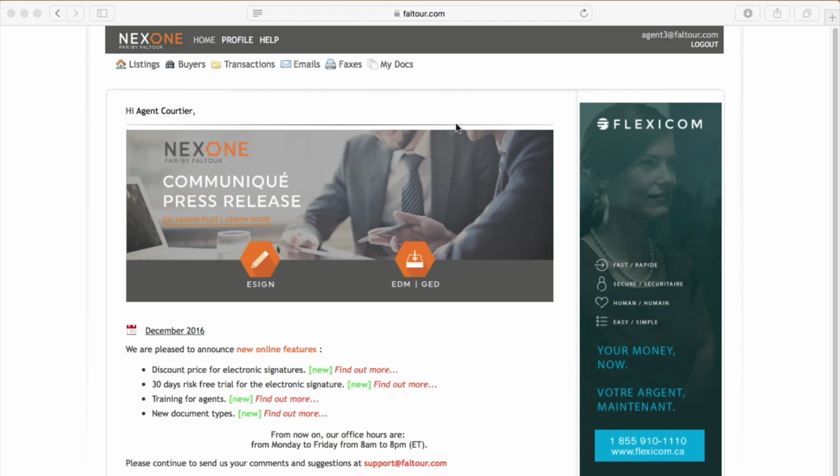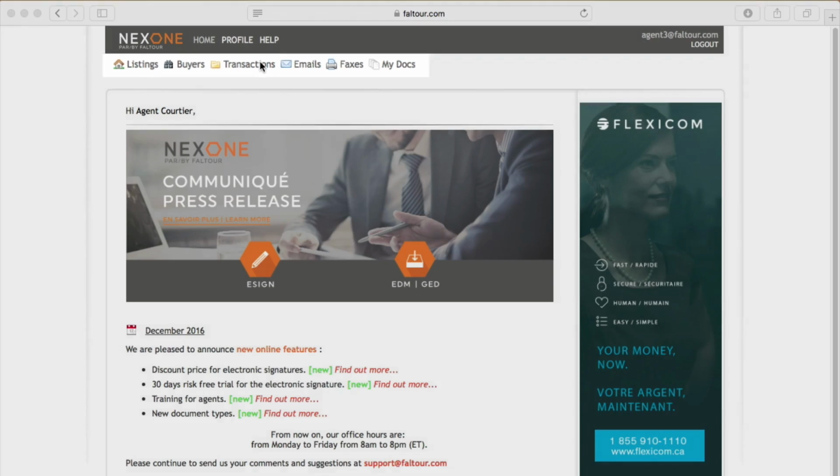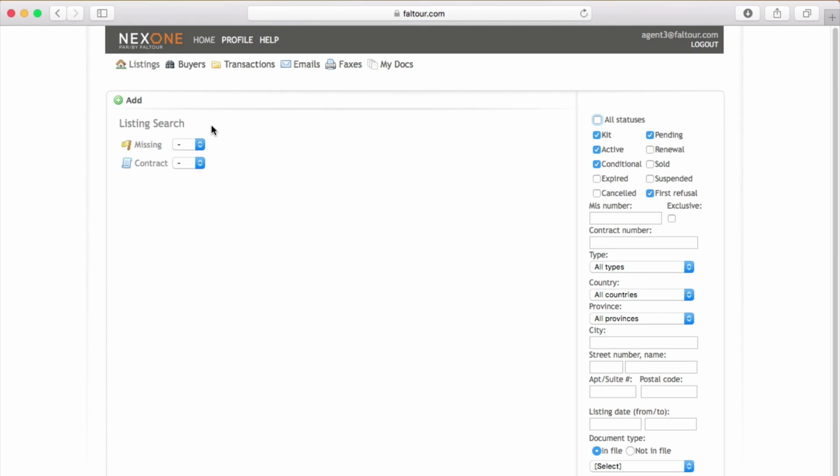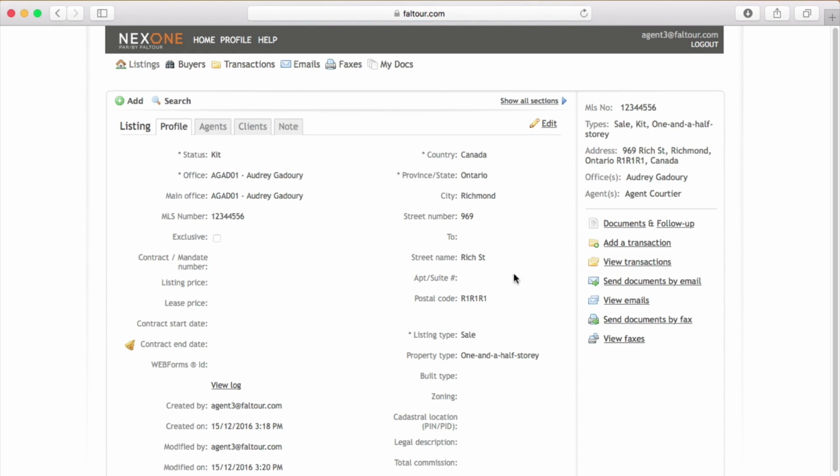So first, go into either a listings, a buyers, or a transaction files, depending where you have saved your file. So, let's go to the Listings tab on the top left corner. Once I'm on my listings list, I select which listing I want to work with by clicking on the address.